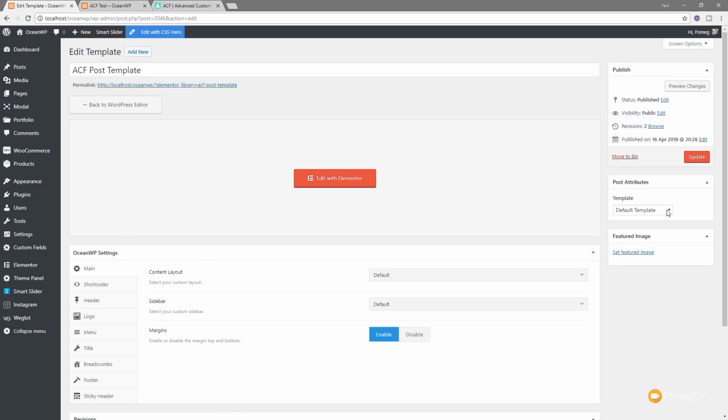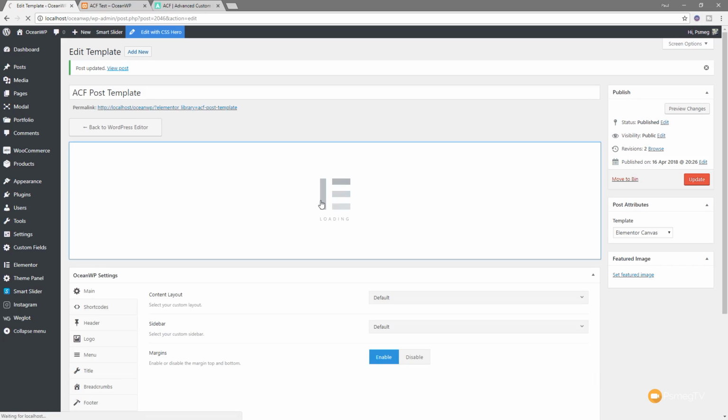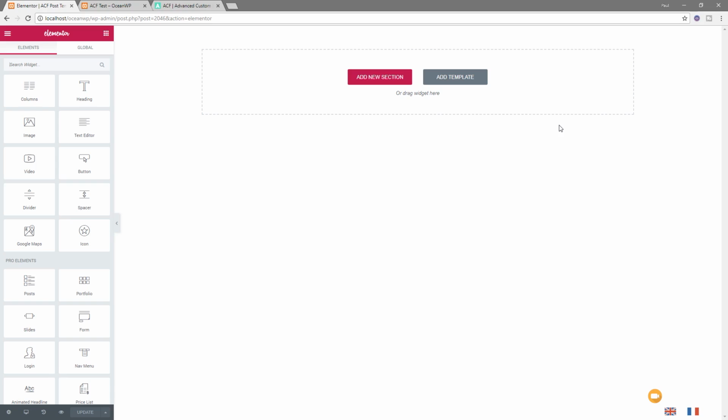I can come with my post attributes, for example, come into there, and I'm going to use the Elementor full width. Elementor canvas is probably the better option. And if we update that, jump back into edit with Elementor, we should now find that we've got rid of the header and footer, and we're just left with the plain template area. And we can start now creating the template we're going to use for all our posts.